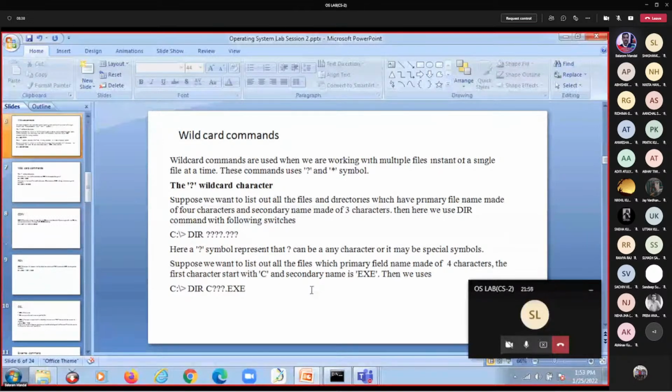Suppose we want to list all the files and directories which have a primary file name made of 4 characters and a secondary name made of 3 characters. Then we use the dir command with the following switches. We write C:, dir, then a question mark, then the dot extension, for example .exe, .txt, .jpeg, so a dot followed by 3 question marks.